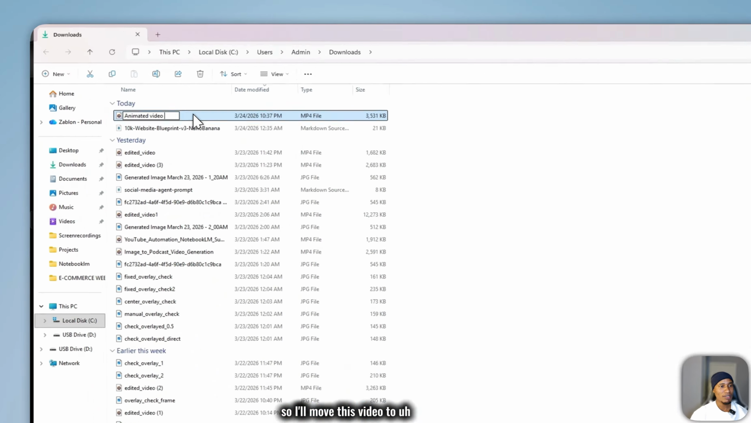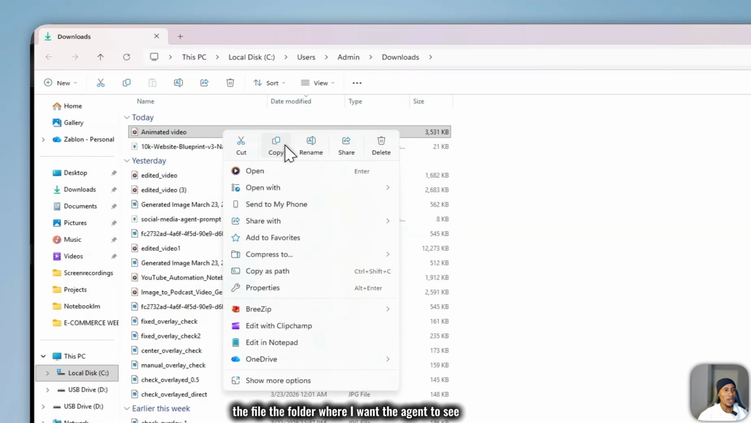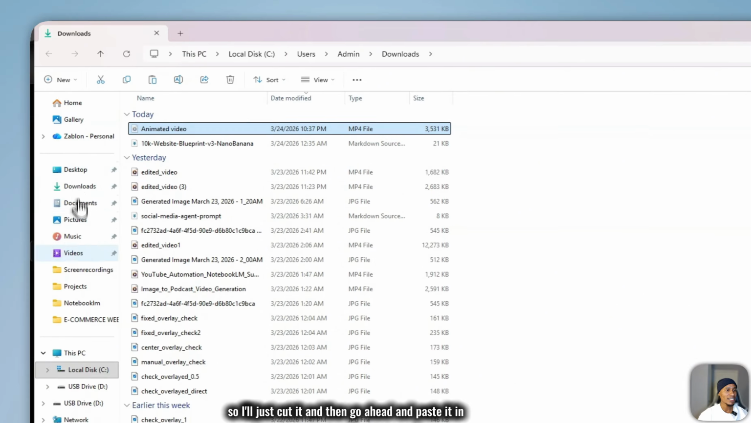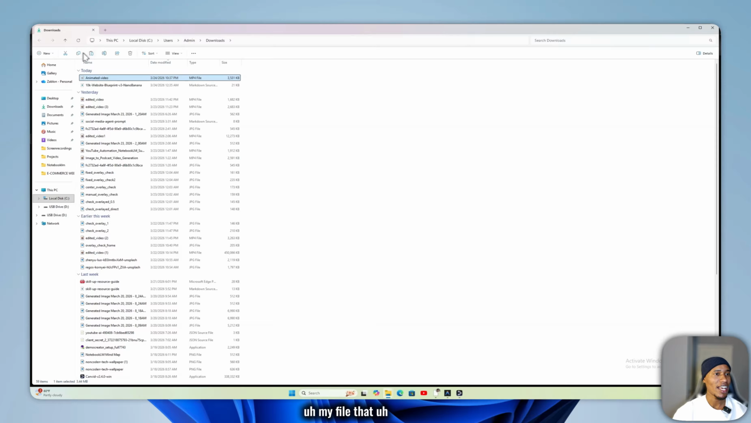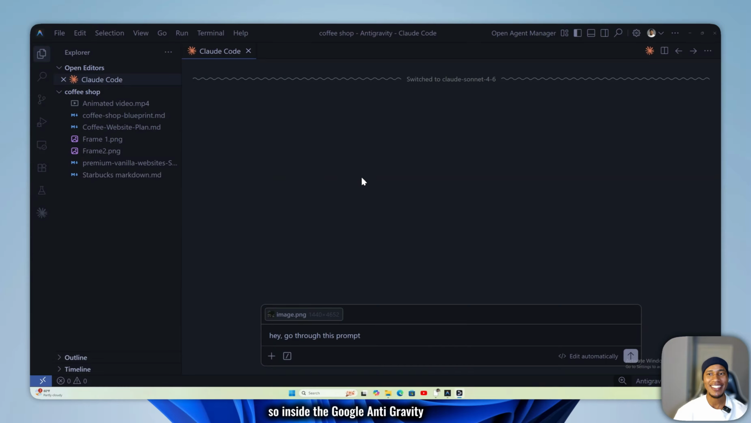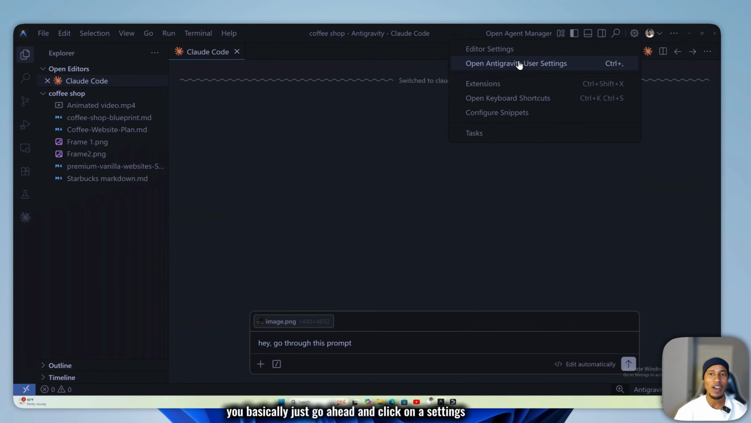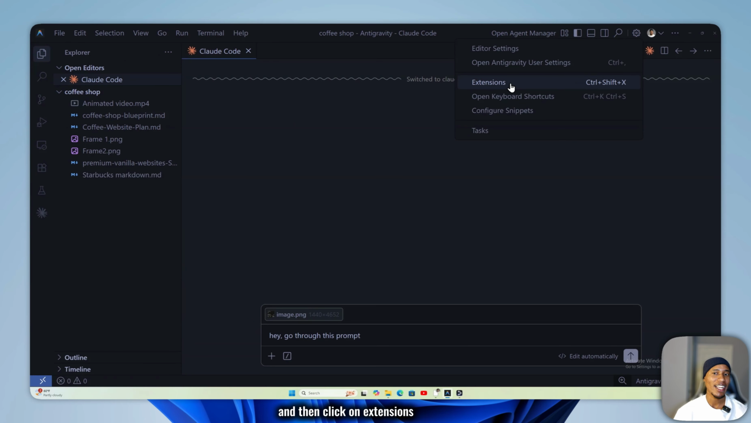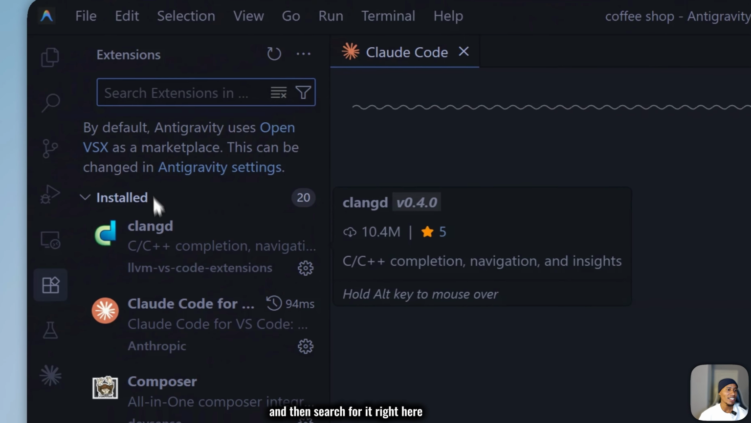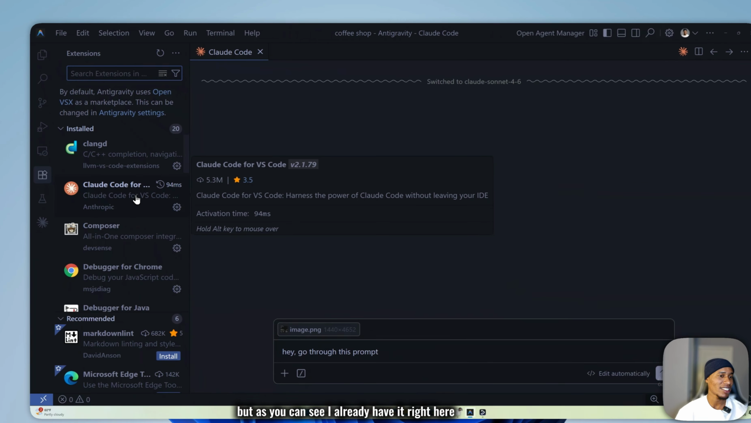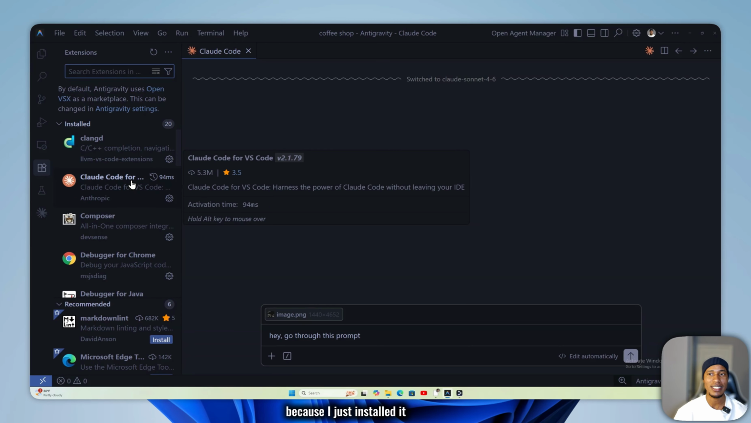So I'll move this video to the folder where I want the agent to see. So I'll just cut it and then paste it in my file that the agent is gonna be working on. So inside Google Anti-Gravity, make sure you have Cloud Code inside your terminal. To get Cloud Code inside your terminal, you basically just click on settings, then click on extensions, and then search for it right here. But as you can see, I already have it right here because I just installed it.